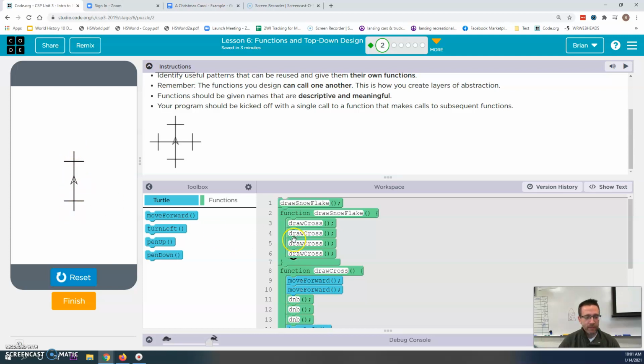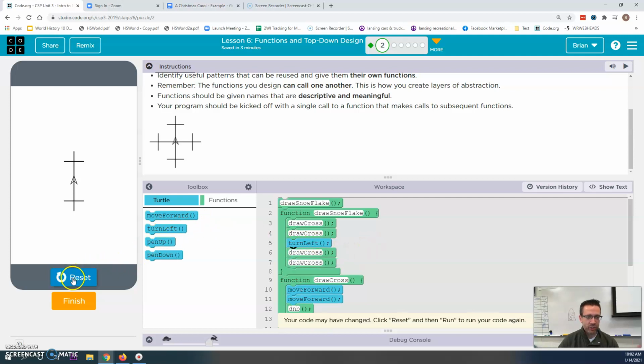We need something in between here. We need to maybe turn left in between because we have to have it turn. All right, let's try that. Yes. And then we need to finally have it turn right. Or we can do 2 lefts to get it back in that original position.